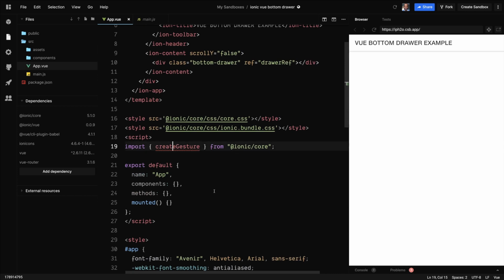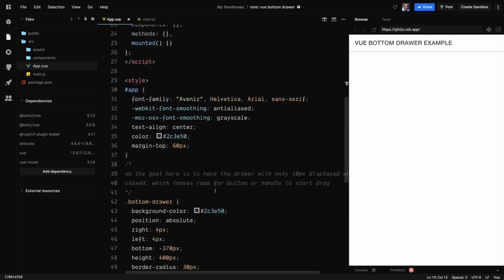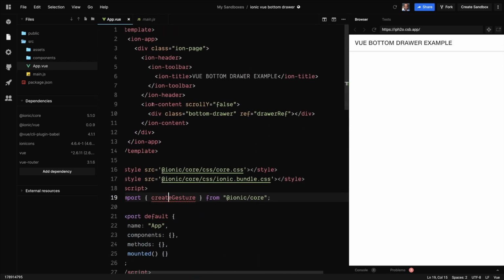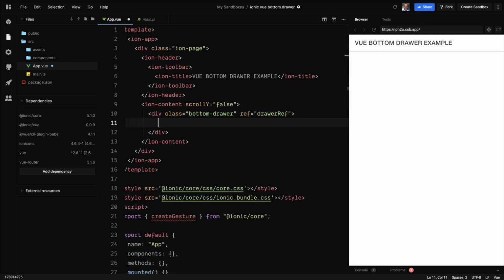We're still getting some errors because of our createGesture, but we'll get going on that in a minute. So what you see right now is we have our content, and our drawer is going to be sitting at the bottom of our content. We want a little handle or something for a person to grab onto when they are trying to slide the drawer up. So we're going to create a little button that we will place at the top.